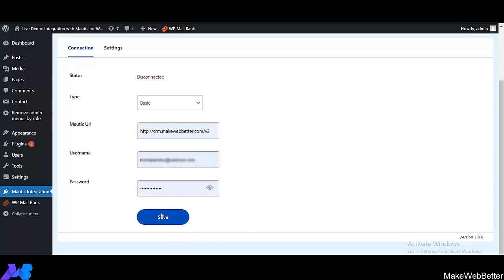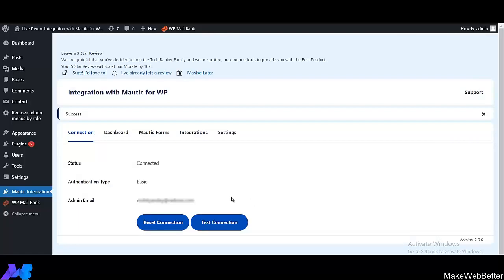As soon as you click on the save button, you will be able to successfully build up the connection between Mautic and your WordPress website. Okay guys, here we get the notification of success that we have successfully built the connection between the WordPress website and Mautic. As you can see, the status has now changed to connected. So this is how easily and quickly you can set up the connection between your WordPress website and Mautic. It just requires a few quick steps.